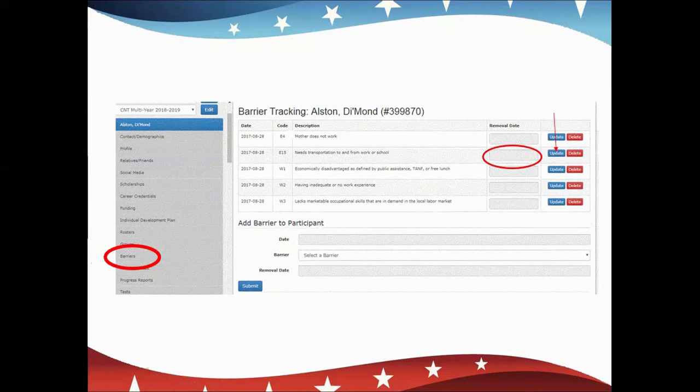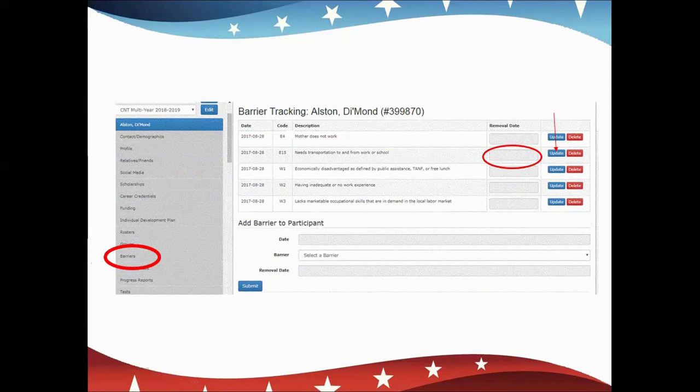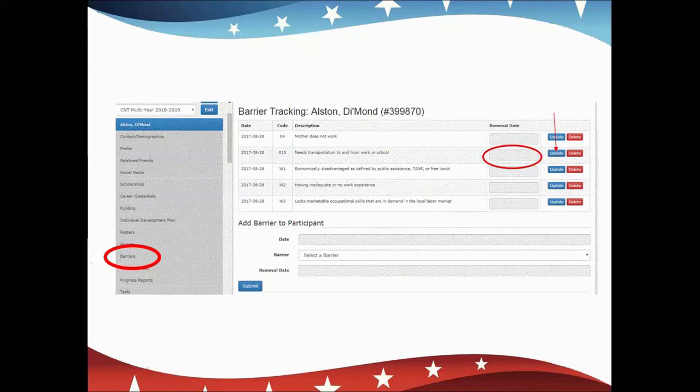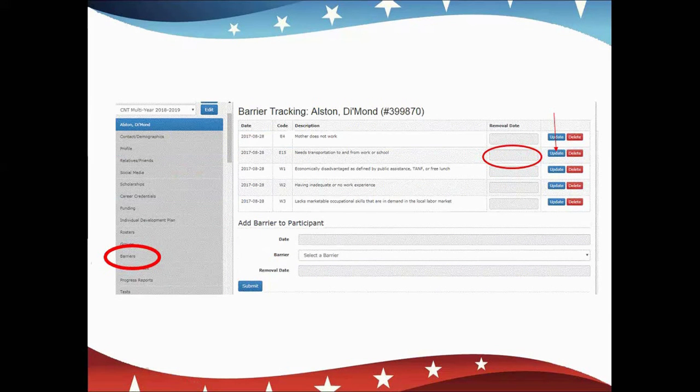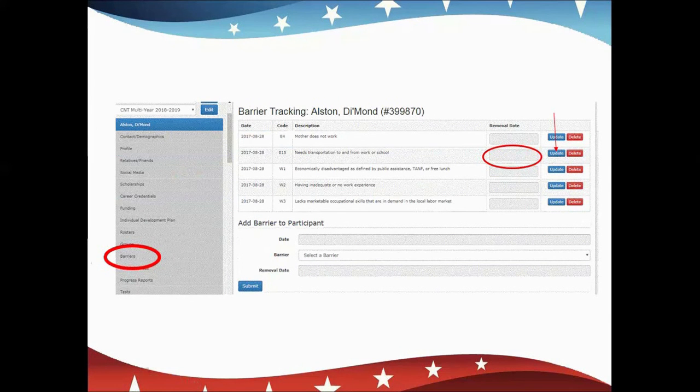So if they had 5 barriers and we took out the transportation issue because it's no longer an issue, they have a bus pass, they have a car and a license, we put that date in, then when you run your roster, it will still show that they have 5 barriers, but when we run the conversion report, it will show that that barrier has been dropped.